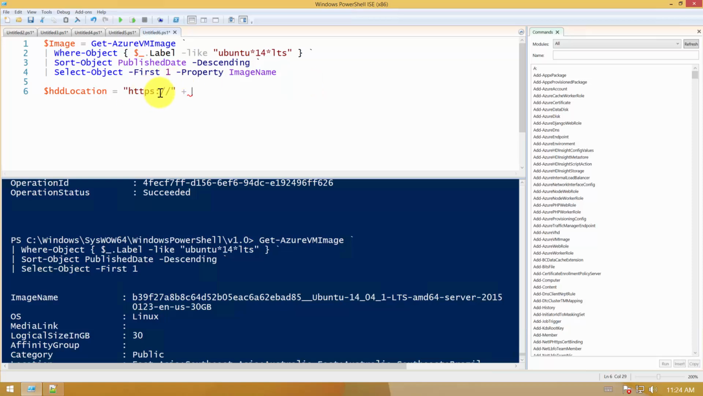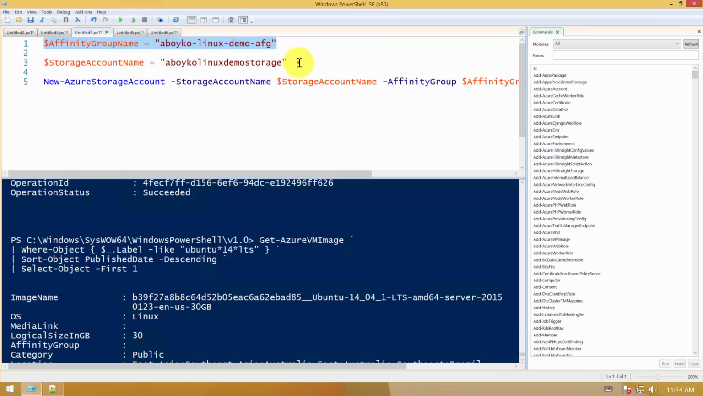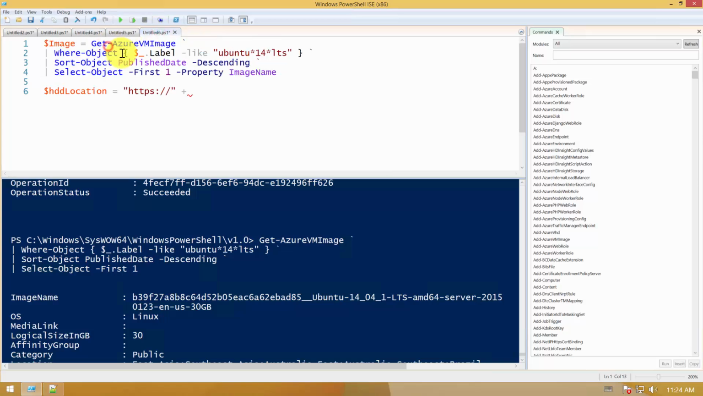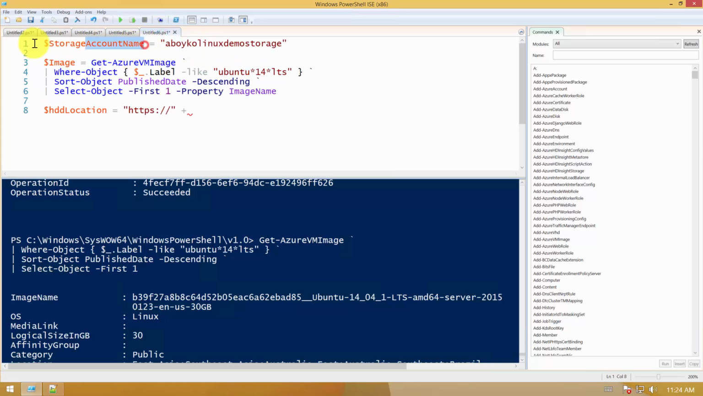So I will use HTTPS, so secure endpoint, then I need to add a storage account name. Storage account name here. Now I need to add blob.core.windows.net. So this is the URL for my storage account. Now I will add vhds, so this is the name of the container. It will be created automatically if I do not have this container.